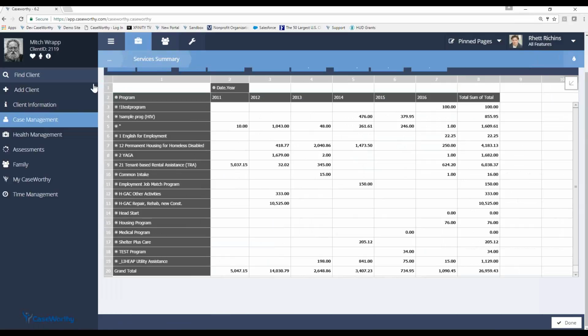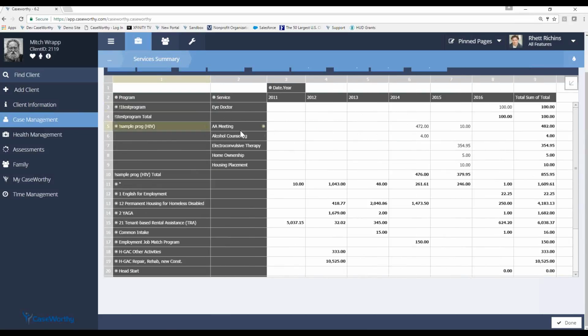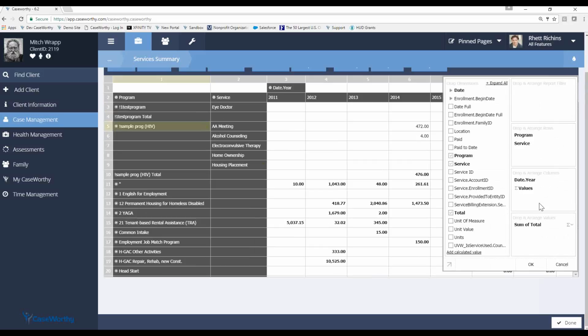So we're looking at all the services that my client Mitch Rapp has received year by year, and we can actually go program by program and then look at the individual service underneath each one and the year that it was allocated. And if we wanted to refine how this was displayed, we could switch any of these around, pull in any other components that we need to.